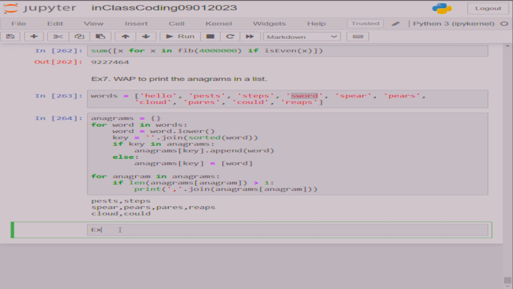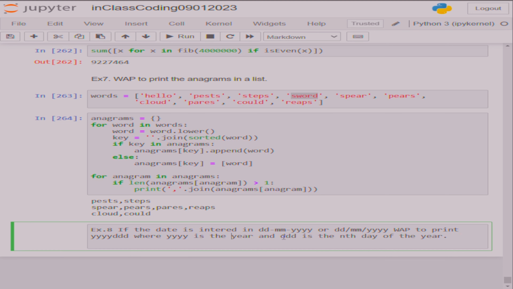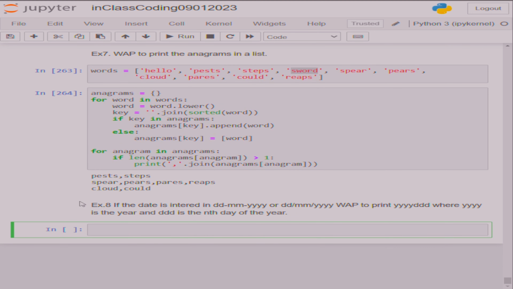So we'll go to one more, the last exercise. Let's try to do that. You enter a day and you need to print out what is the year and which day it is. Whenever the date is given in this particular format, we have to split it first to separate out the numbers.